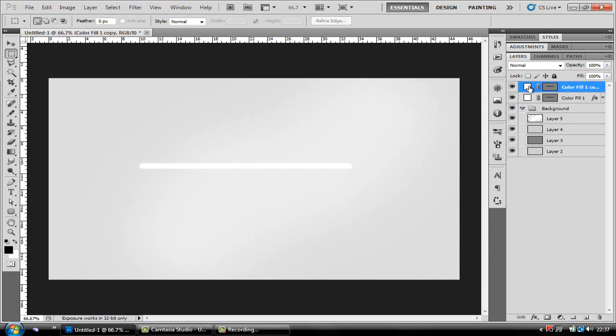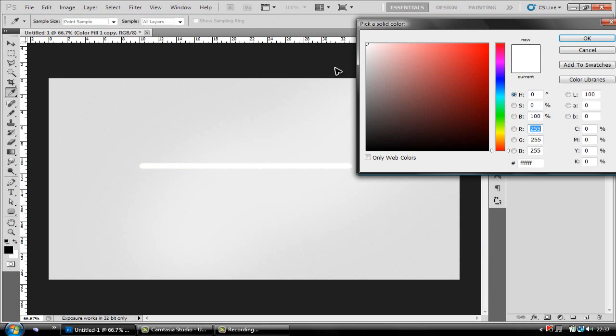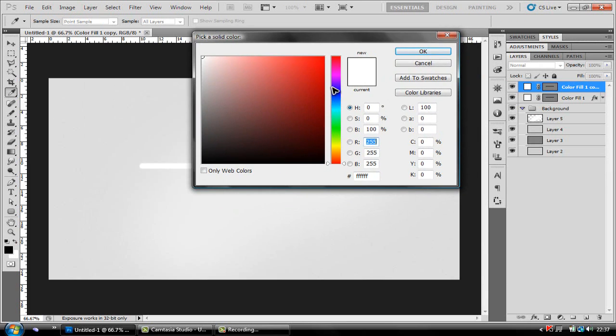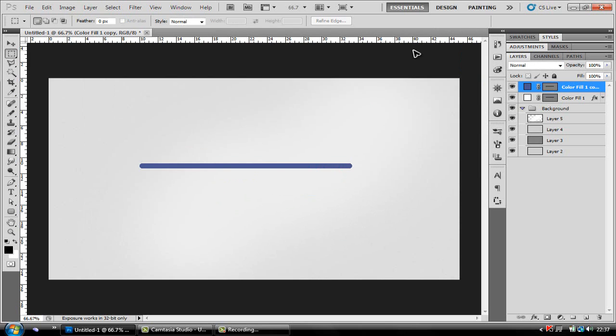Now you're going to double click this icon here, and this will bring up the color table, and you want to stay in the center really of your solid color chooser, and I'm gonna pick a quite bland blue, so like that.